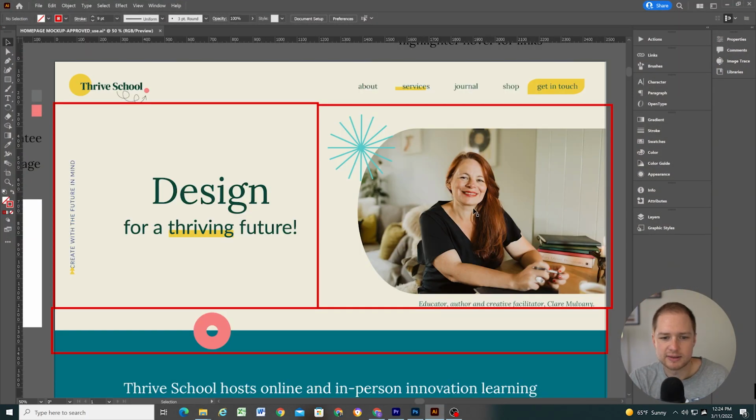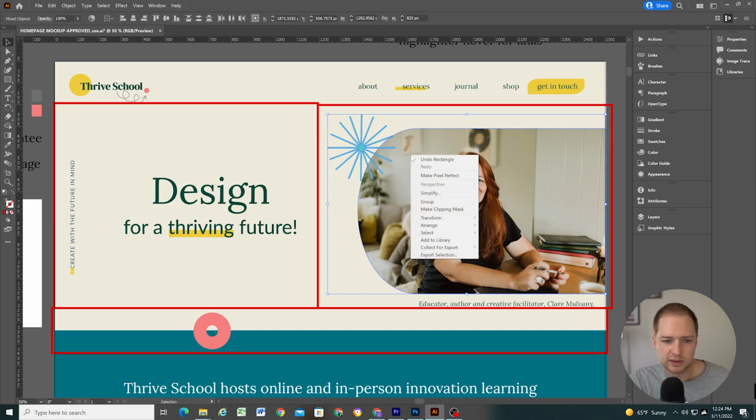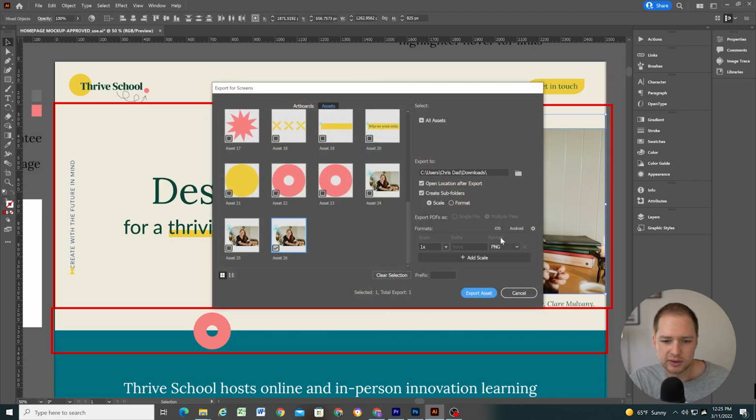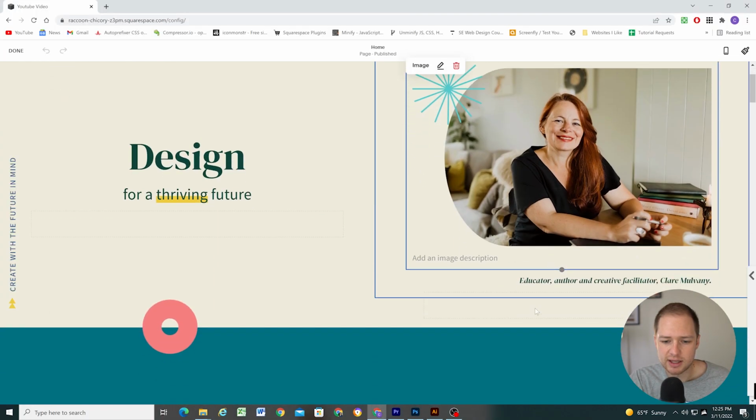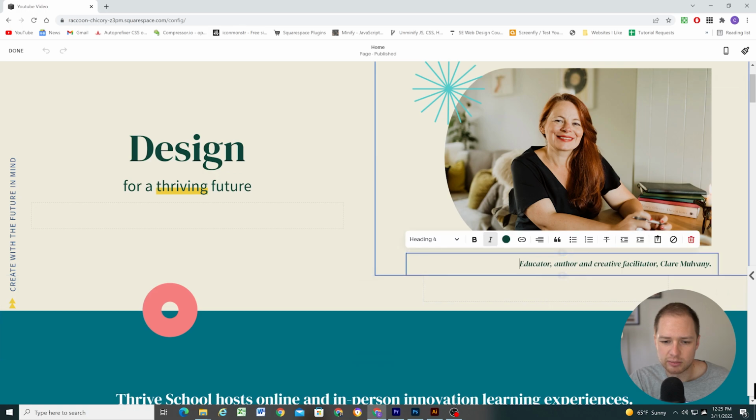And what I did is I just saved the sparkle as part of the image. So you can select both in Illustrator and then export the selection as a PNG. So that's exactly what I did for this content. And then this is just a text block here down below.